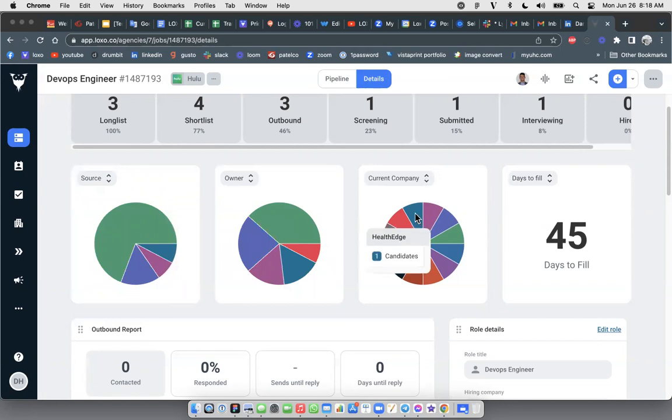Current company, we can see where these candidates are coming from or where they currently work. So if I pivot to the various parts of this pie, I can see exactly where all these candidates are coming from in terms of the company they currently work for. And finally, over here on the right, I've chosen to display the average days to fill. So 45 days to fill is the metric here being displayed. So again, we give you 4 metrics up here at the top that you can configure. So each time you open up the details tab, you get the view that you want.